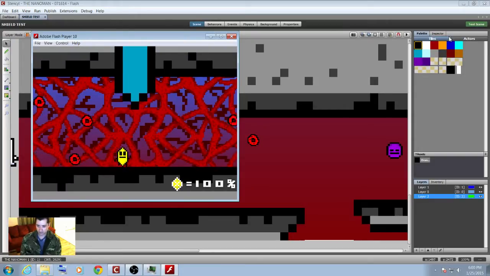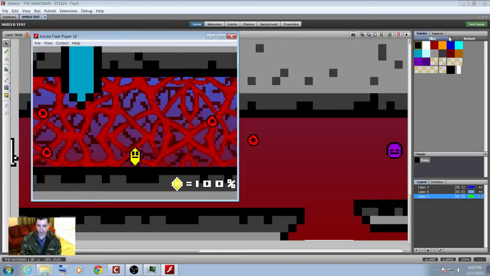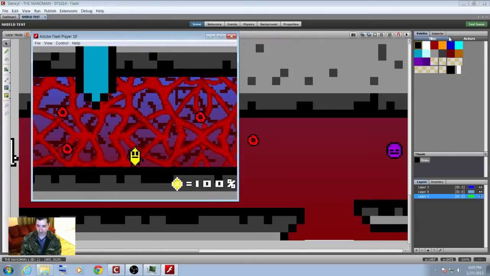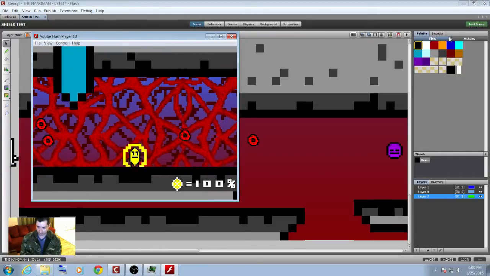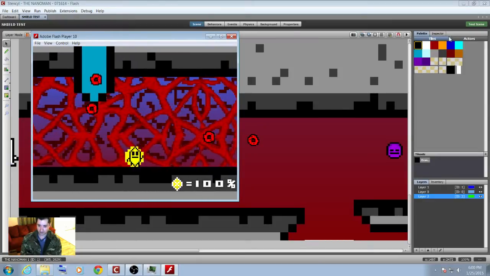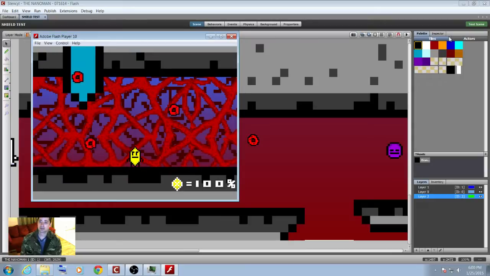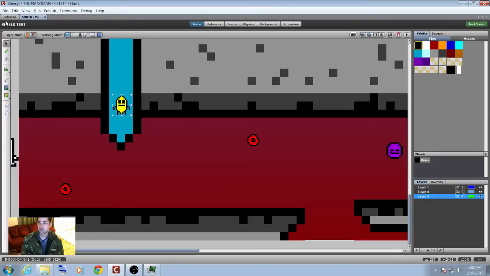Here's the shield kind of appearing behind NANOMAN, following him around. So next we need a way to toggle the shield on and off. Let's take a look at what we have.